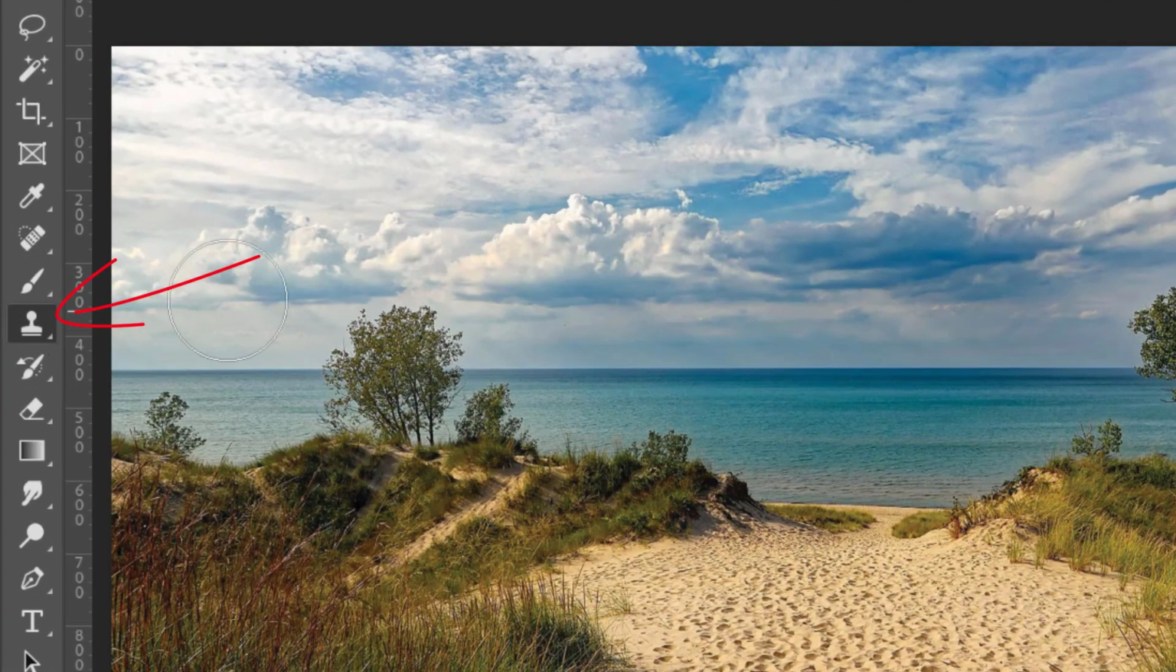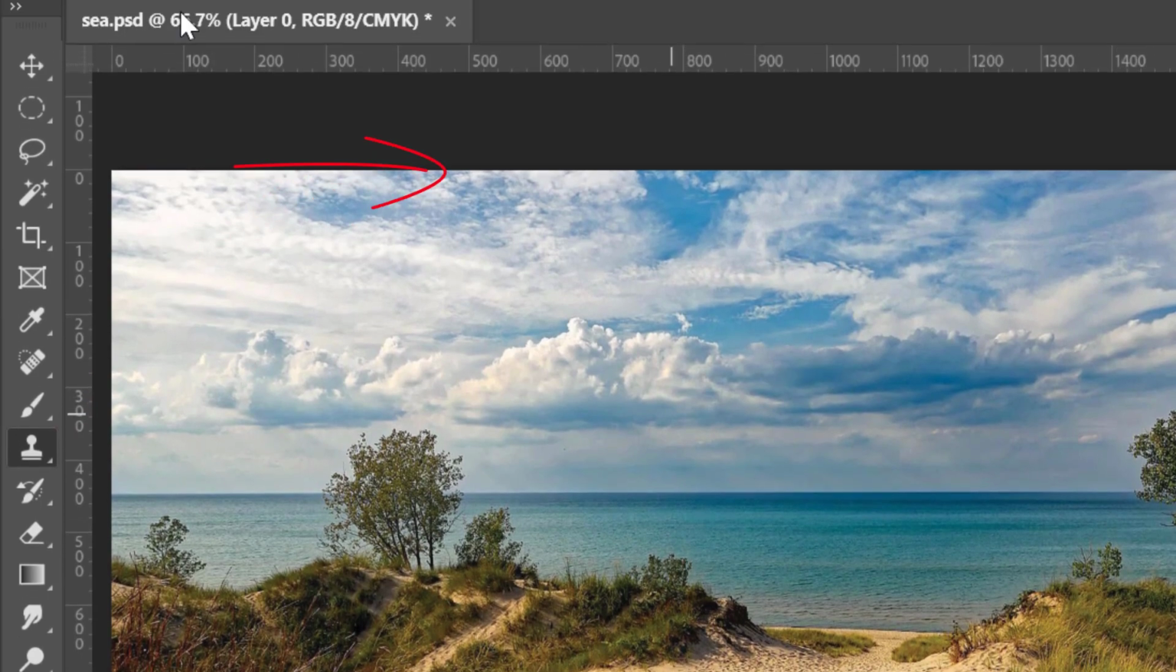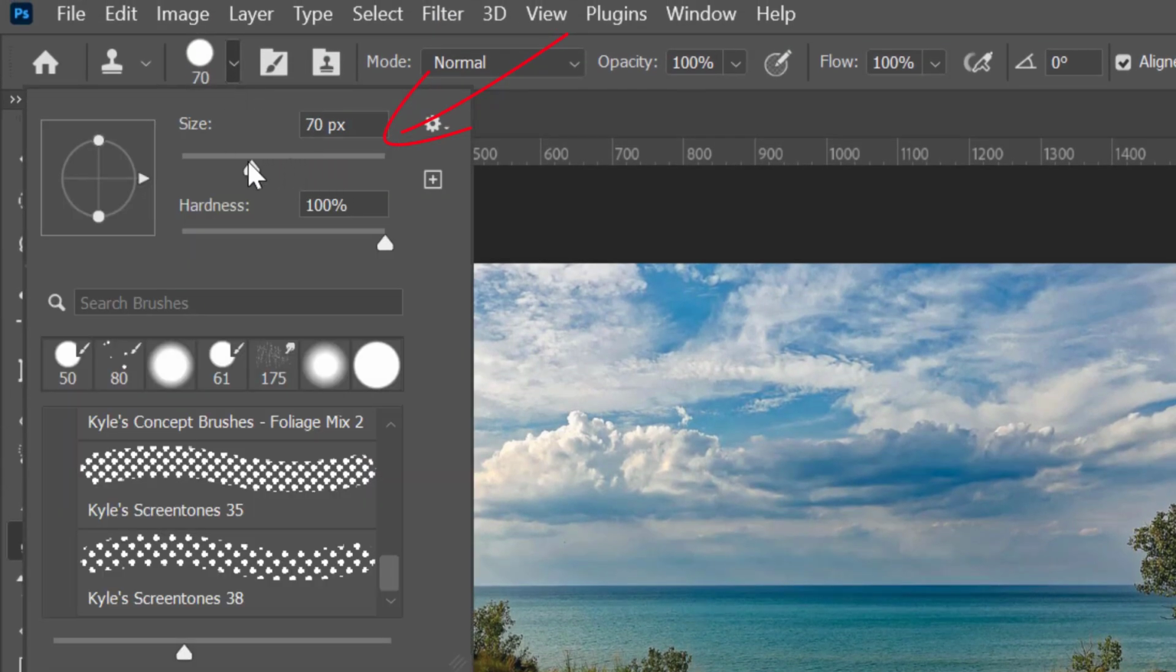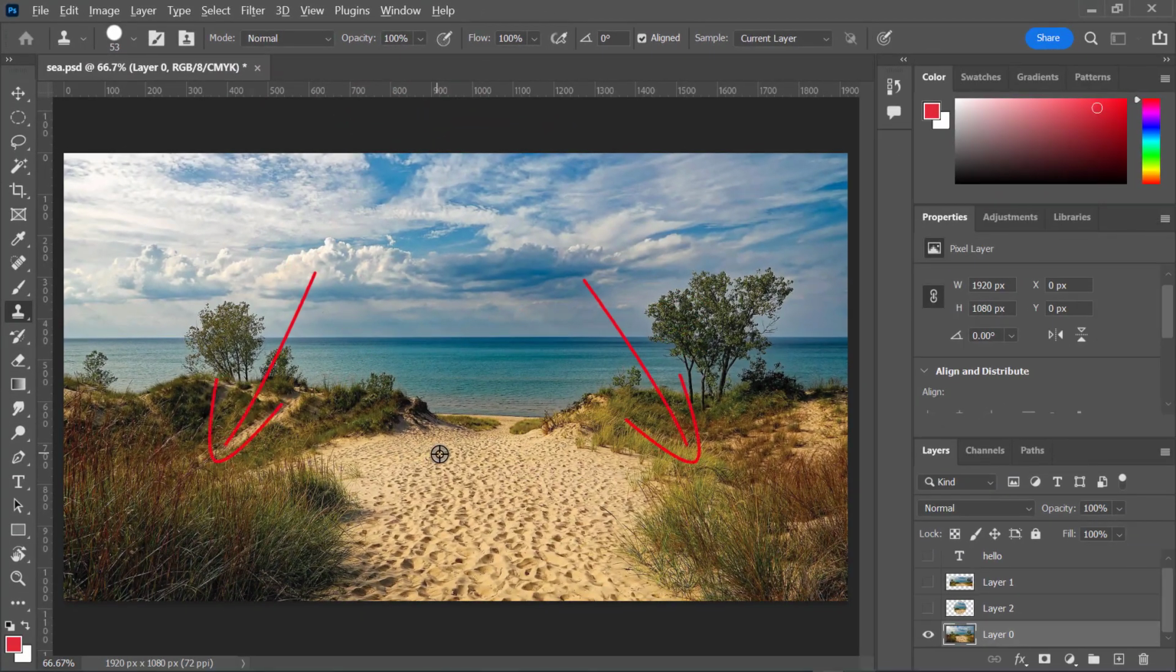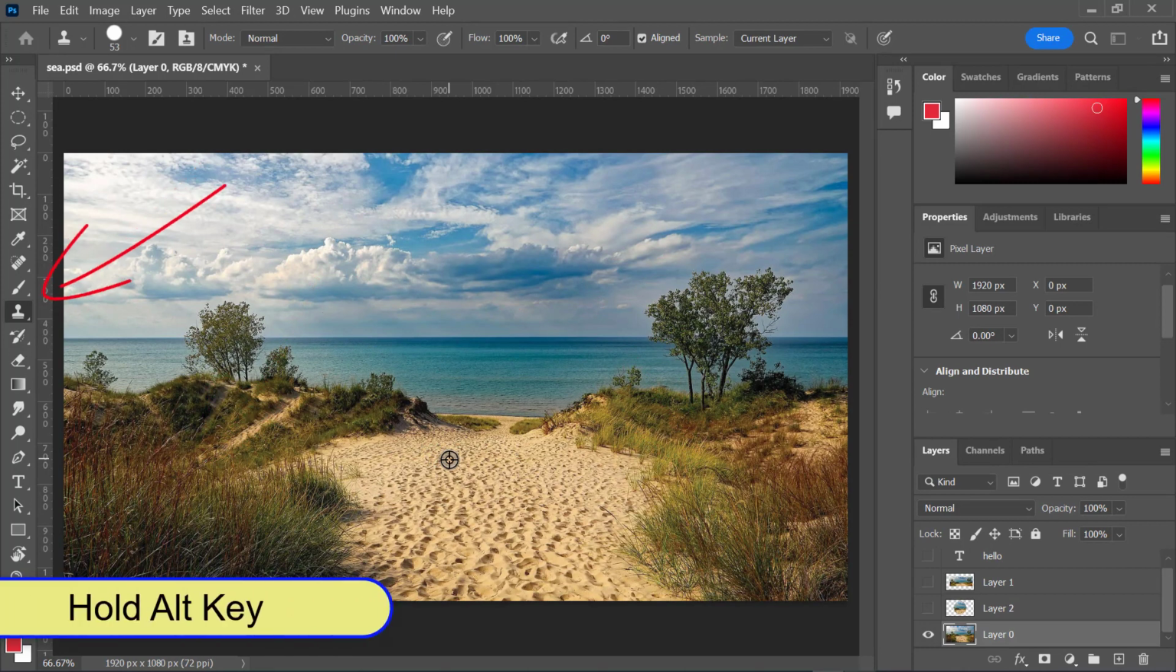Next is the clone stamp tool, which is very useful and allows you to take a sample of any part of your image and expand it to the adjacent area. For example, if I wanted to get rid of these bushes and change them to the sand with footprints, I would select the clone stamp tool.